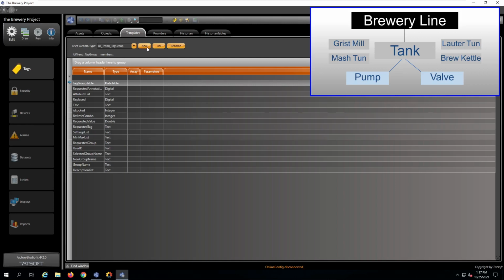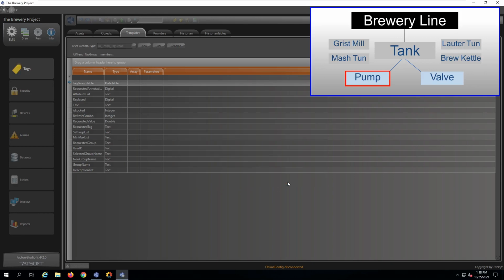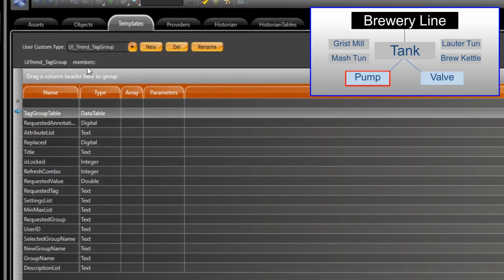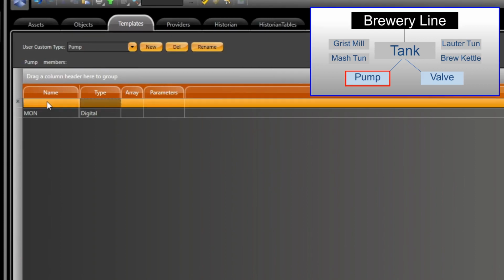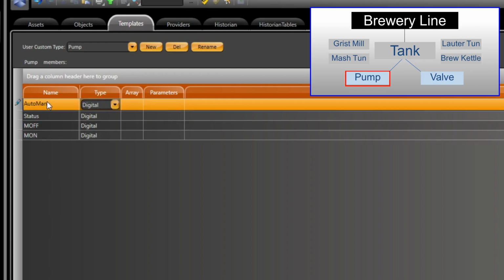Let's put this into action by creating tag templates, which will additionally create your asset model. First, let's start with the pump template. We start with the lowest piece of the asset tree, since it's clear that the tank will subscribe to both pumps and valves. For the pump template, we will create the following digital tags: manual on, manual off, status, and an auto manual bit.